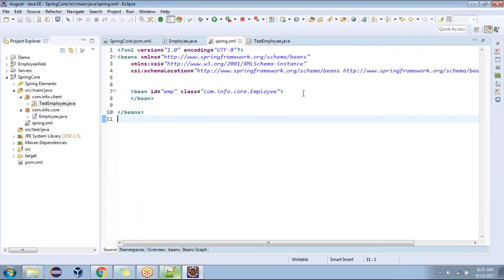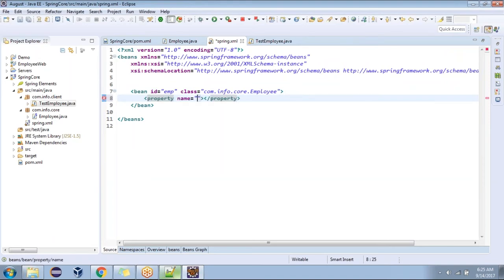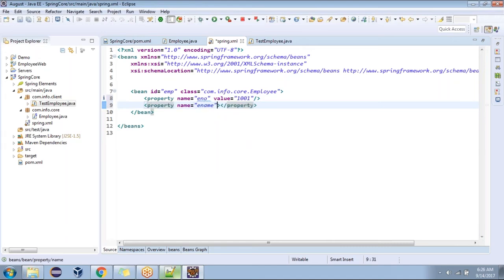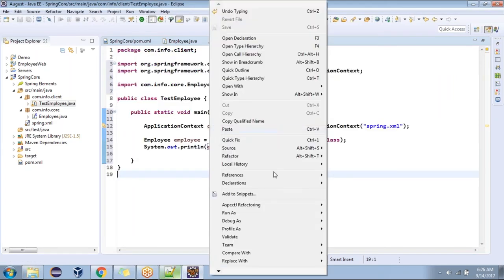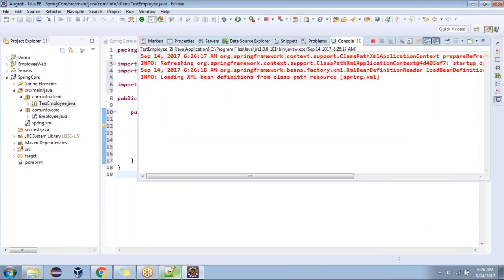Now go to the bean tag. There is a tag called property. The property name is employeeNumber, value equal to 1001. One more property, employeeName, value equal to Kiran. We are just supplying, but we are not injecting. Who will inject that? Spring Framework will inject that. Is that clear now? Right click, run as Java application. Are you able to see employee number equal to 1001, employee name equal to Kiran?